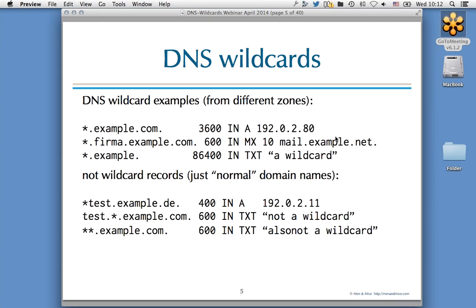So here we have more examples of DNS wildcards from different zones. These records that we see here at the top are not all in the same zone, that wouldn't work. They are in different zones. So in the first line we have *.example.com, an A record, *.firma.example.com is an MX record, and *.example TXT is a wildcard, and even says a wildcard in the TXT record. On the lower part of the slide, we see records that are not wildcard records.